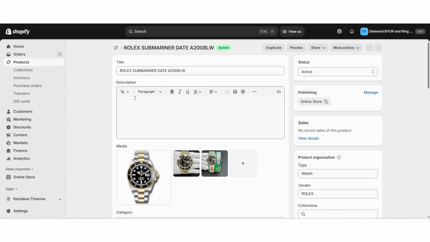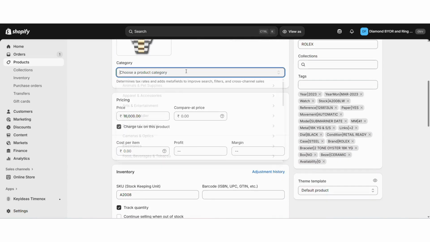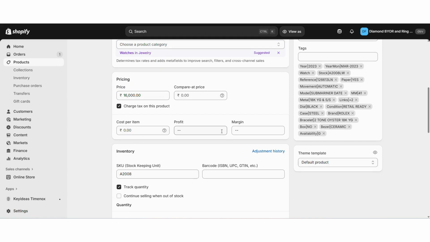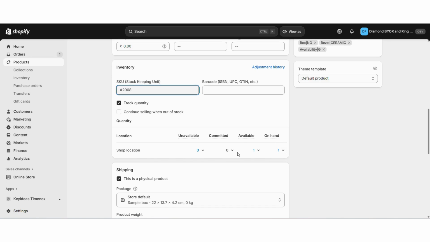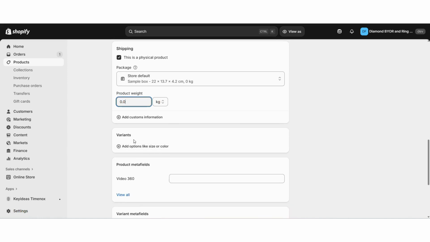After adding the product, you can enter the name and description and upload the product images. You can also assign a category to the watch so it appears in the right section of your store. Next, set the pricing for the product, and if needed, add a Compare at Price. You can also configure inventory and shipping options.